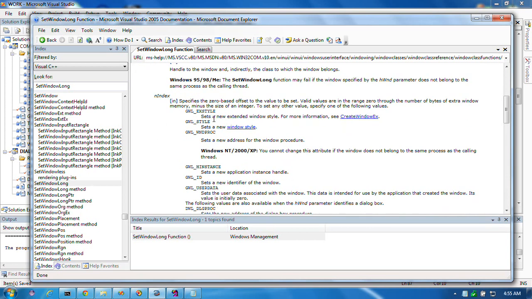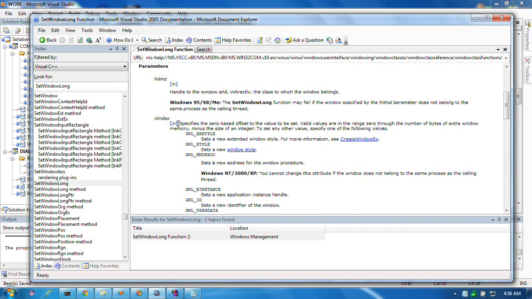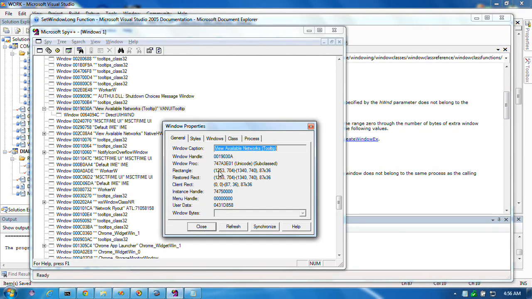And for instance, you can set the extended style if the window was created this way. Or you can set the style, okay, change the window style. You can change the window procedure, you see. So, for instance, for a particular window, okay, you can overwrite its window procedure, and that's what I was looking for. Here's an example of one where that's actually happened.